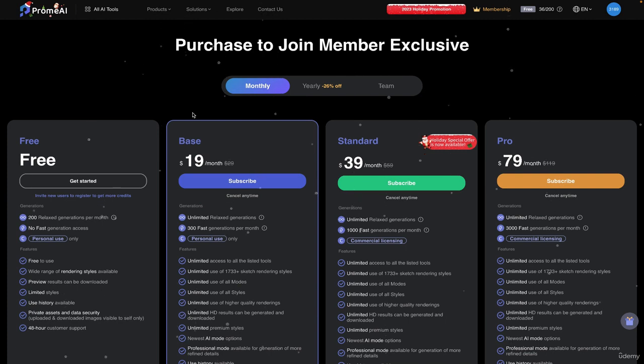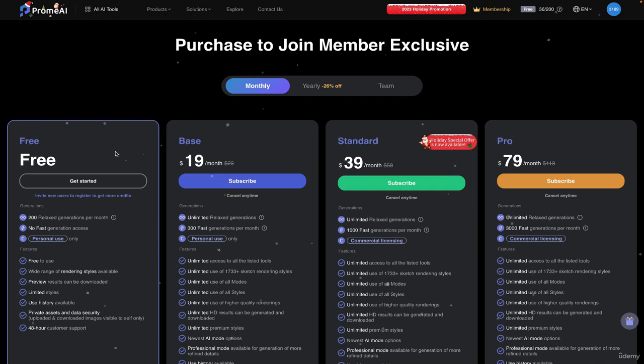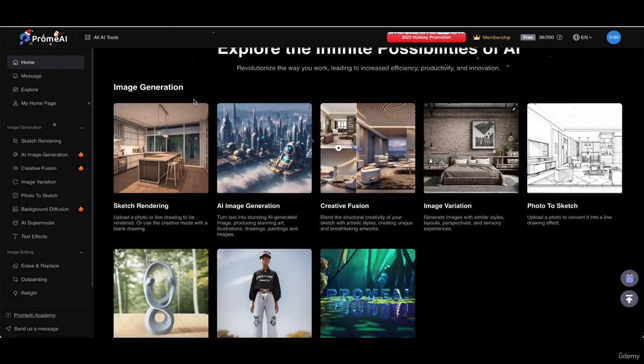The free plan gives us 200 preview options, which are basically low quality images. However, this is enough to understand what this artificial intelligence tool is capable of. You can purchase a monthly subscription if you want to download high resolution images. And now I'll return to the product section.